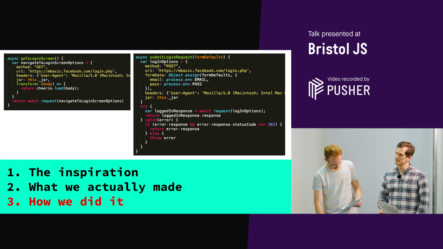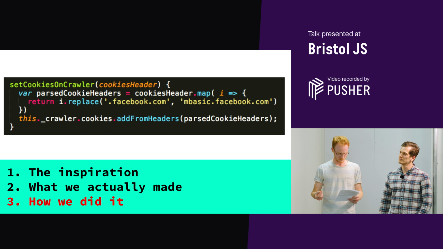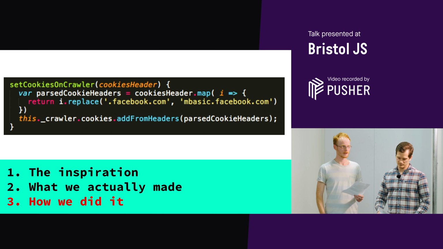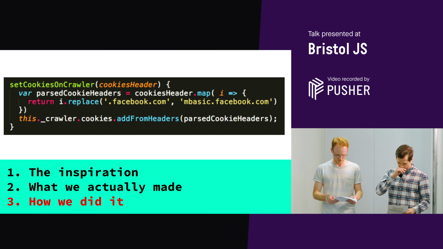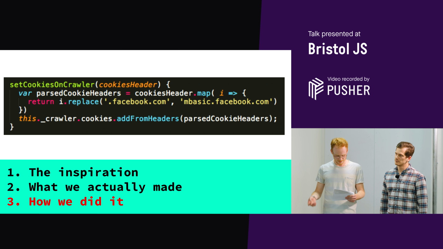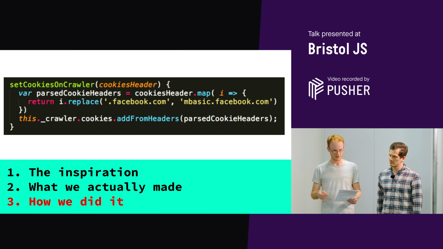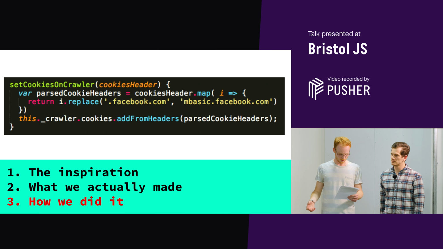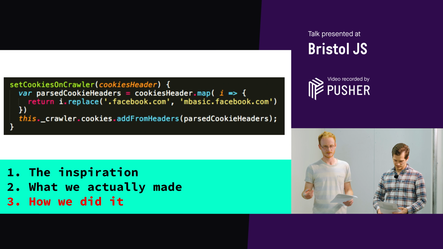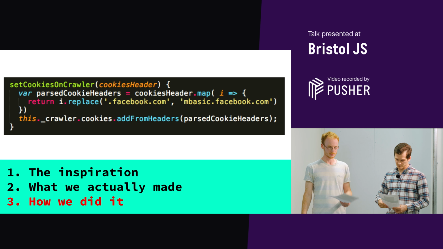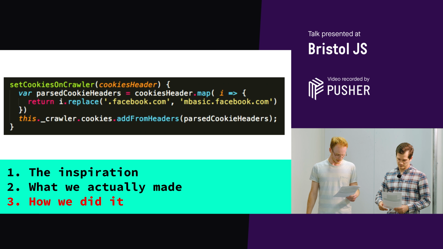the next challenge was getting the session cookie from the Facebook response into the crawler. The Simple Crawler actually has its own cookie jar and an API for getting cookies into that cookie jar from headers. But unfortunately, Simple Crawler was then ignoring those cookies when making requests to Facebook. It took a while to debug this, but Simple Crawler ignores cookies if the domain being crawled, in this case mbasic.facebook.com, is not contained in the domain on the cookies in question, in this case facebook.com.